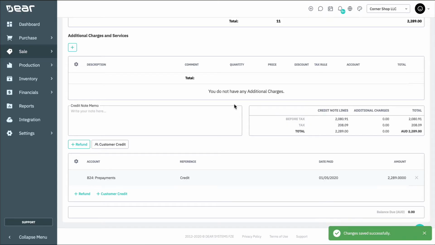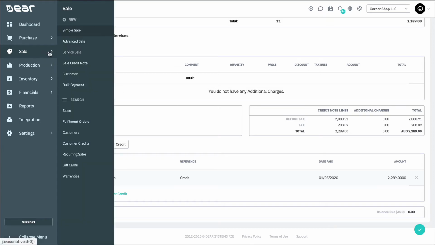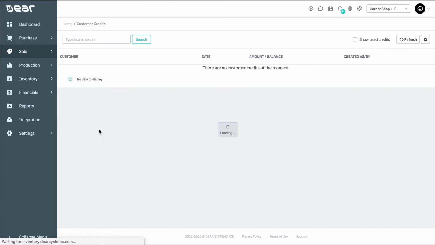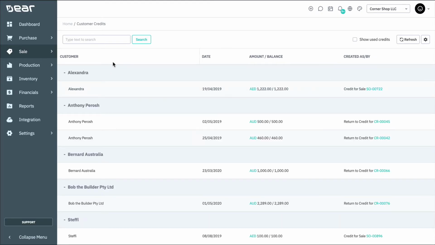You can view the value of credits accumulated by a customer by going to the Sales module and selecting Customer Credits. This will show all the customers who have available credits. In the final column, there'll be a link to the sales document that created the credit.